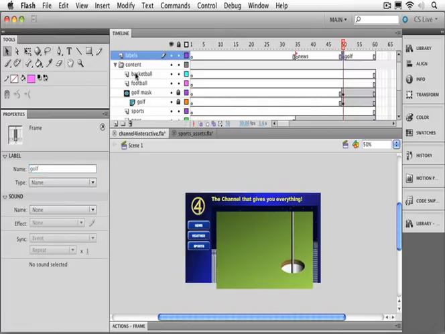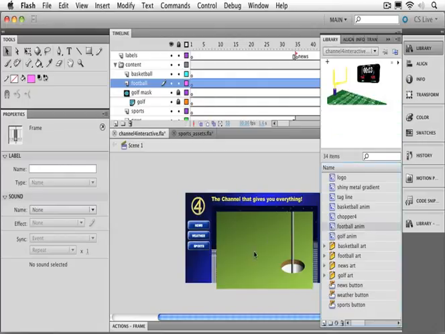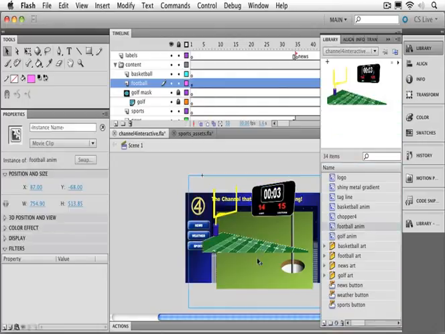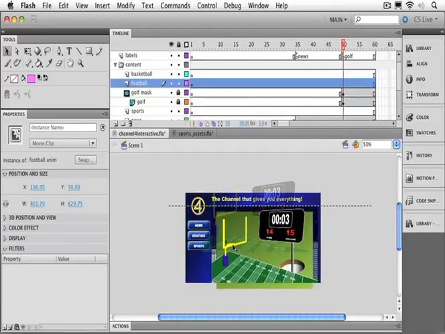Let's set up the football and basketball ones next. I'll click over in the football layer to activate it, go to my library, and drag out the football animation. As you can see, these animations don't have any stage behind them, so I'm also going to have to think about removing the animations when we want to finish our navigation. For now, let's grab it by the goalposts and move it down so it's sitting almost on the base of the frame.